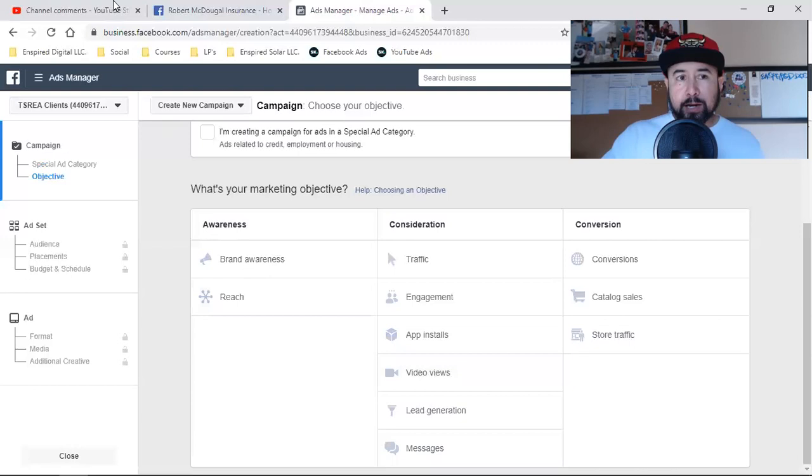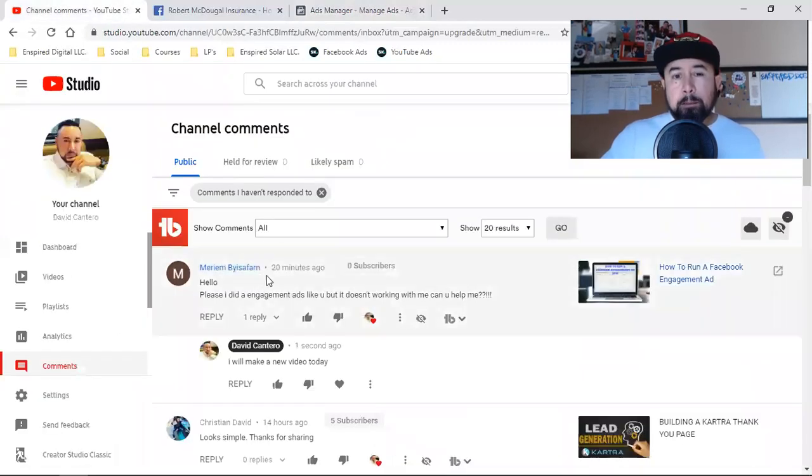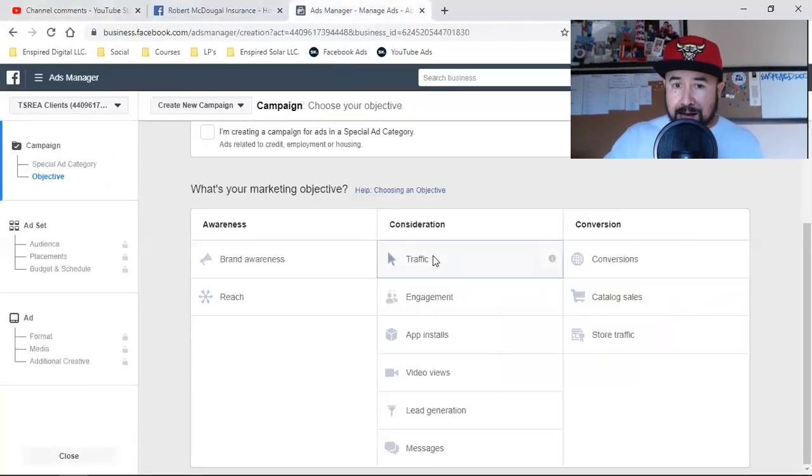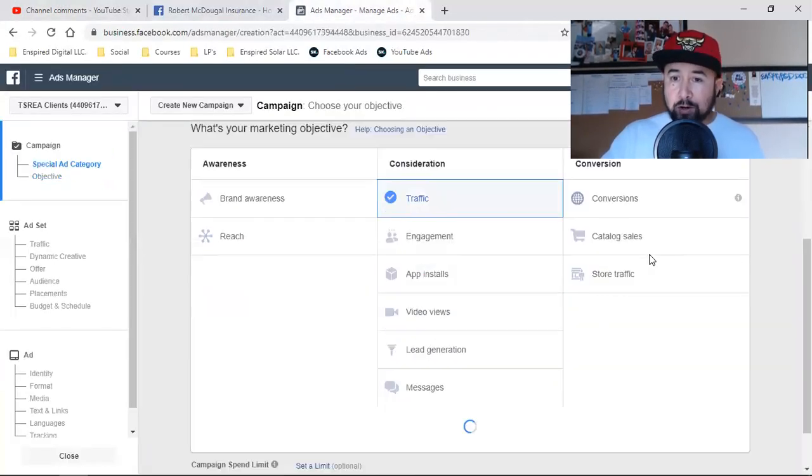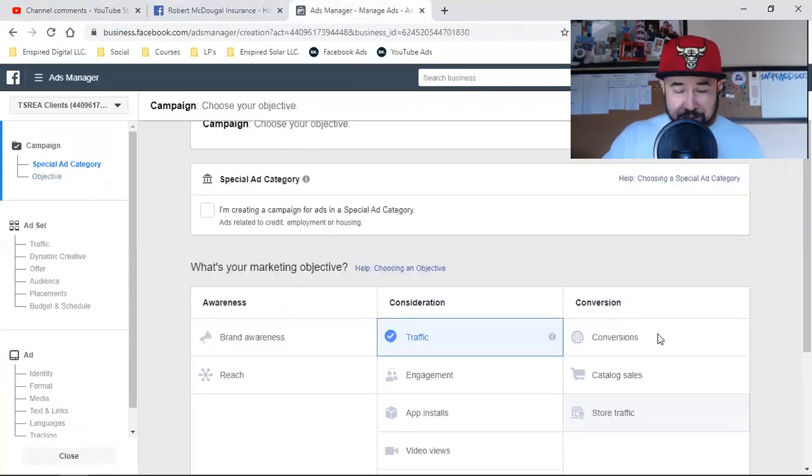Engagement, in this particular case, shout out to Merriam. Merriam is trying to run an engagement ad. Okay, so what I'm assuming is that Merriam is not looking to drive a click to a landing page, because if we were, then our objective would be to capture a lead, right? We're driving it to a landing page in order for them to put their name and email. That's going to be a traffic type of ad, or it's going to be conversions. It's definitely not engagement.